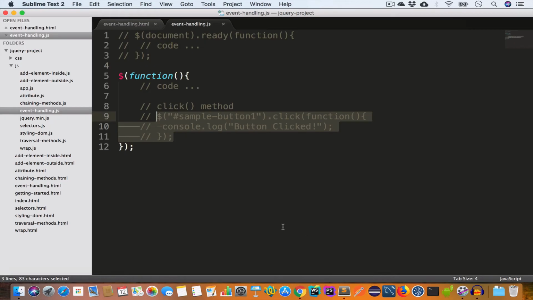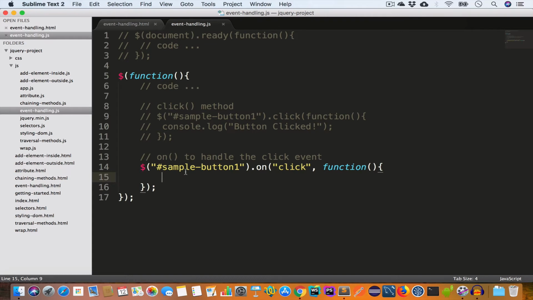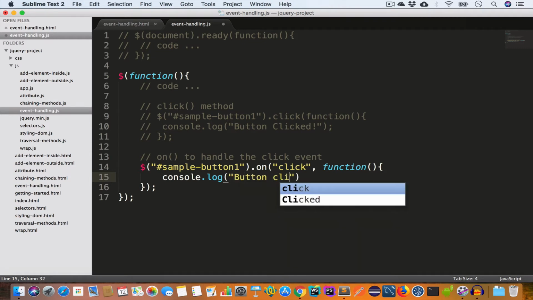So let us again handle the click event, and this time we are going to use the on method. Like before, we'll first target the button using the ID sample-button1. Then we'll call the on method, and we want to handle the click event. So we'll pass click. Then we'll have a function, and the code inside that function will get executed when the button gets clicked. So let us again console.log button clicked.